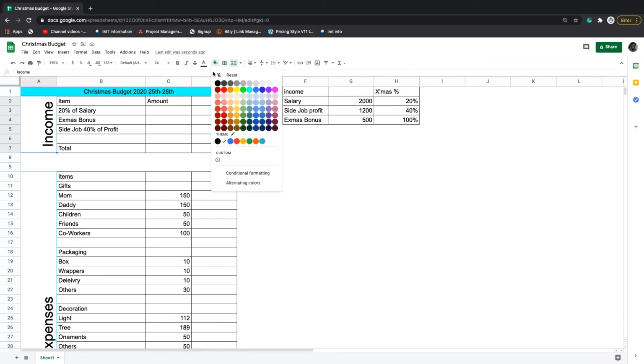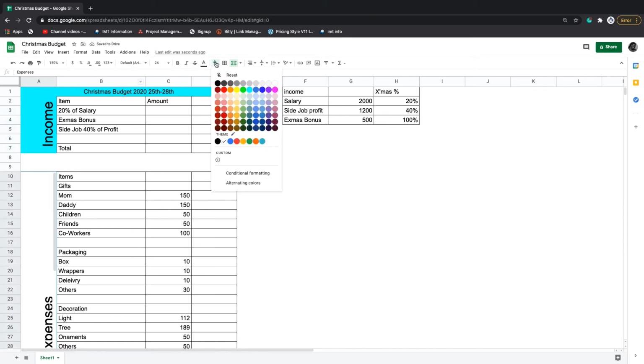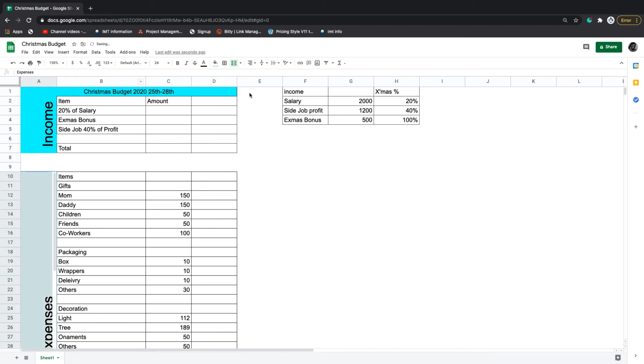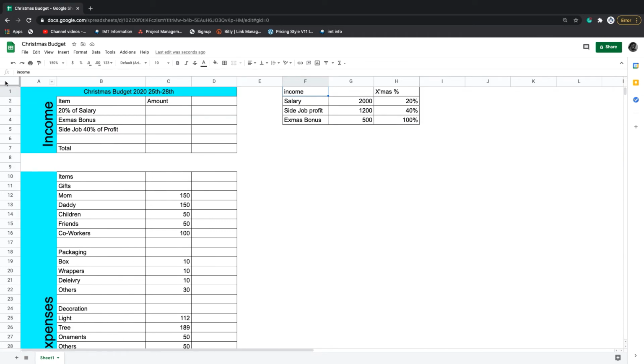Okay, so let's start the income section. So let's make it the same color as the Xmas title, so that we have some form of a theme. Oops, not that. Click and select this. Yes, that's exactly what we want. So we have our income here.